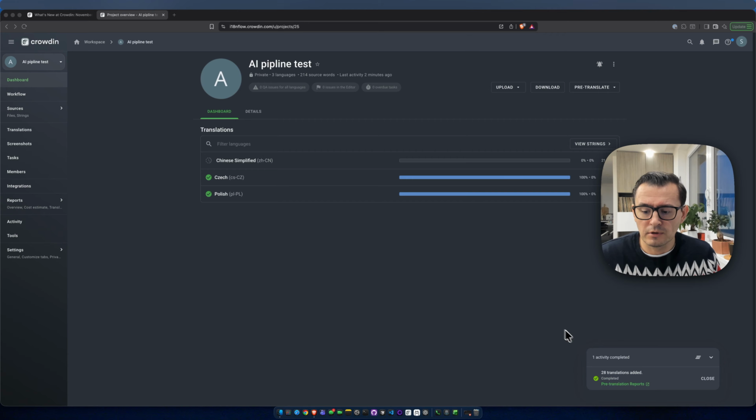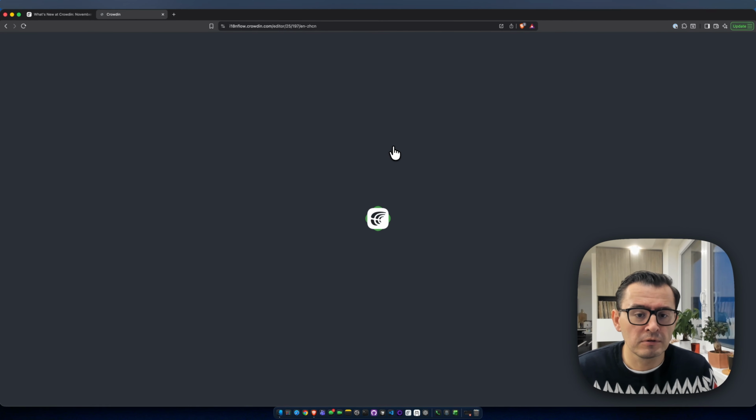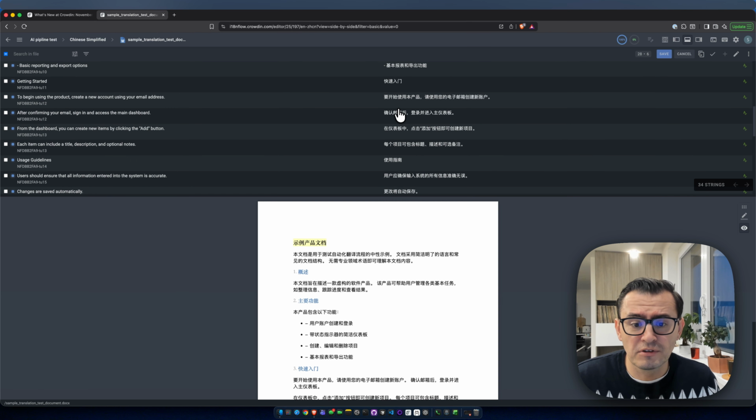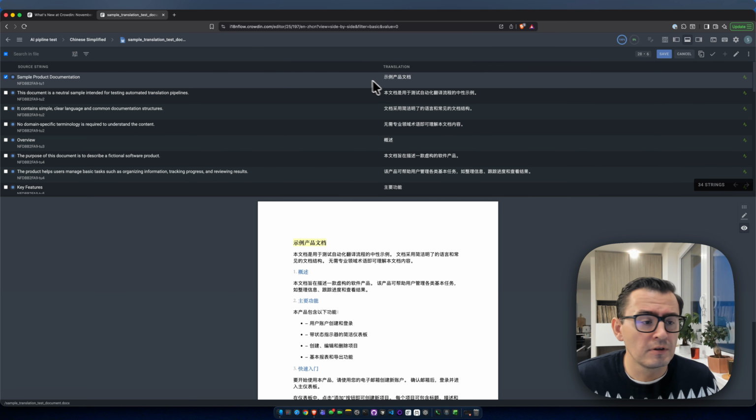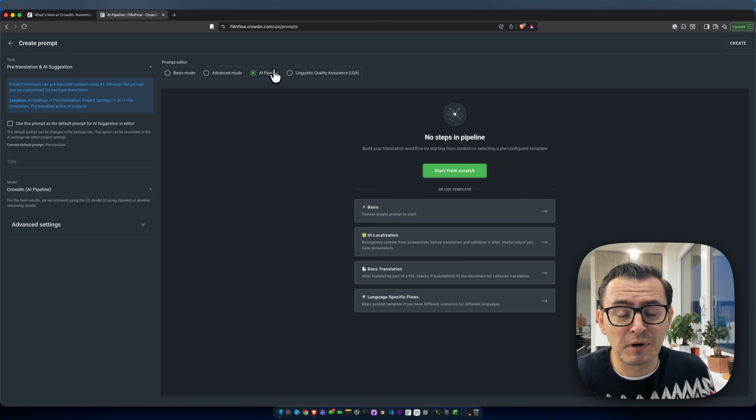As you can see, 28 translations were added. So let me refresh the page. You can open this in Crowdin's editor. As you can see, it was pre-translated. So yeah, this is AI pipeline. I think it's a welcome feature for people that were already using AI inside Crowdin. So now you don't have to rely on just a simple prompt inside your Crowdin setup. Now you can actually create AI workflows and you don't have to rely on third-party applications.